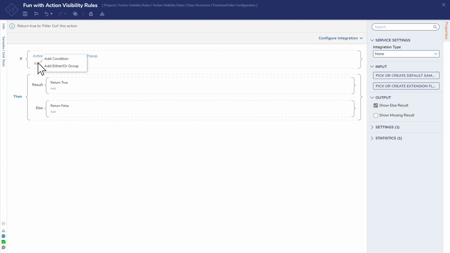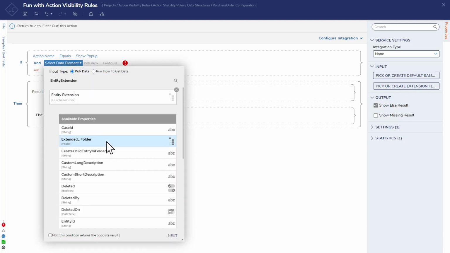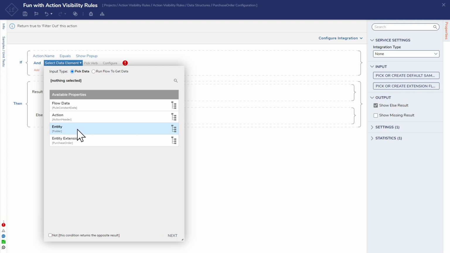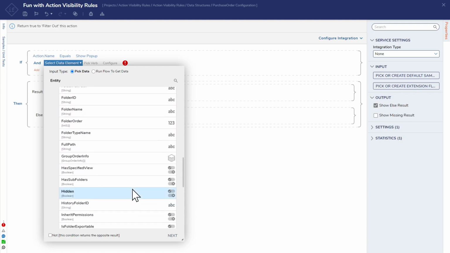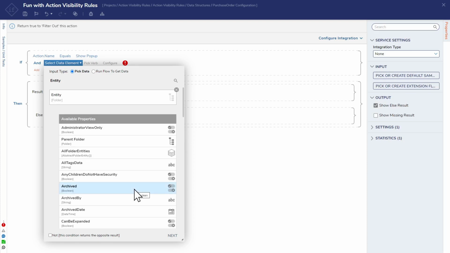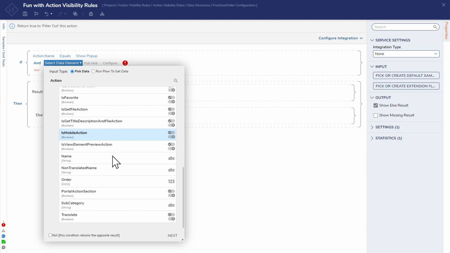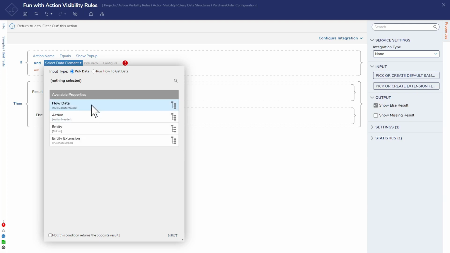Now we have to figure out what we are assessing in order to filter it out. When I add the condition here, you'll notice that I'm given a lot of options. I'm given the option for entity extension, which has the information from the actual record itself. I'm given the option for entity, which is a lot of that folder information, information that lives as an extension of the case entity. I'm also given the action information, and I'm also given flow data.